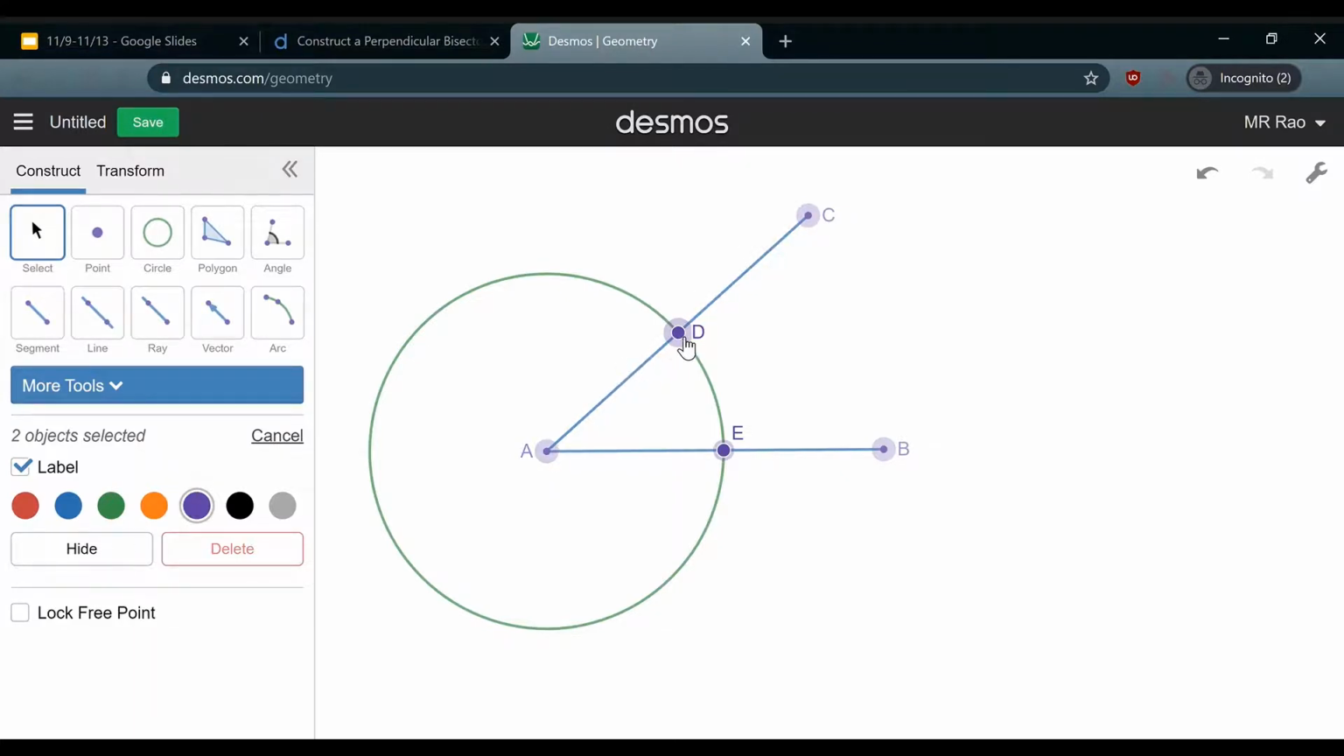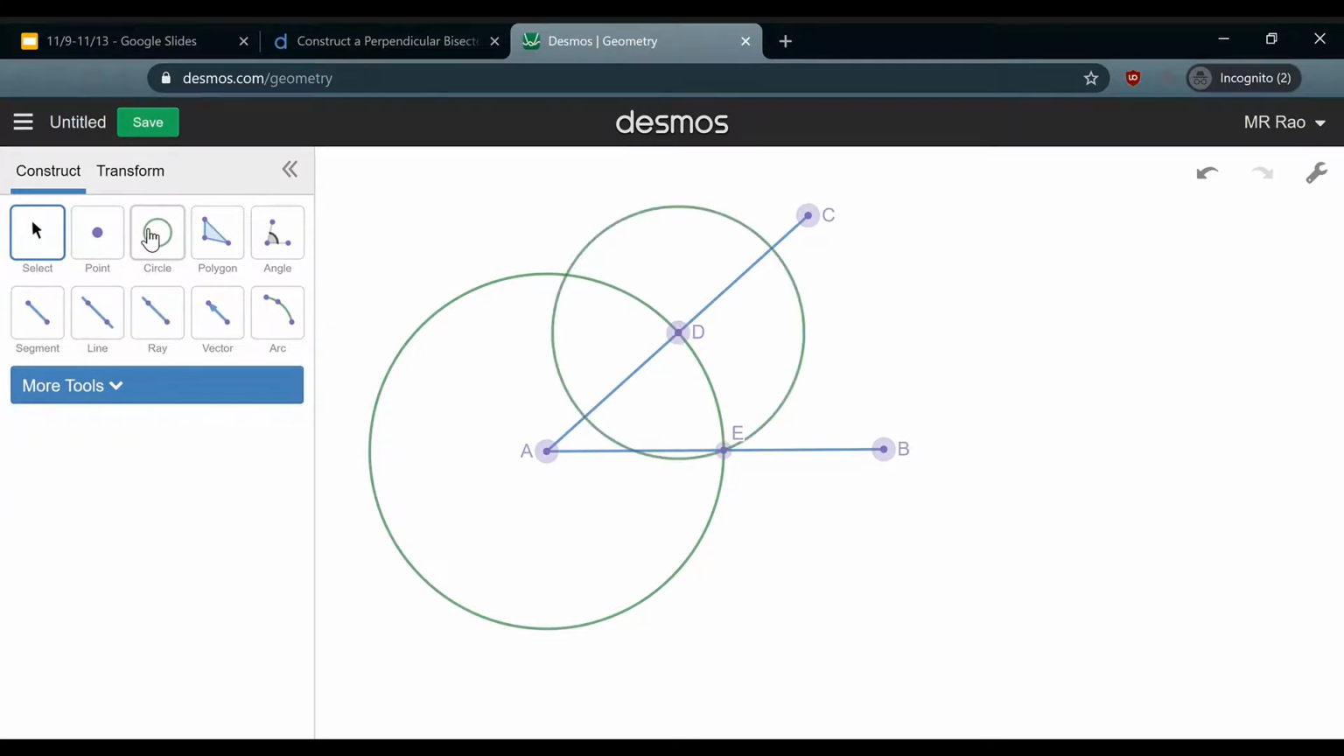After you've selected these two points where the circle intersects with the legs, you know that you have two points equally distant from A. Okay, once you have that, you can use the circle tool again. It automatically did it for me, but you could have used the circle tool to draw another circle from point D all the way to point E. And this circle now shows us all the points that are equally distant from point D.